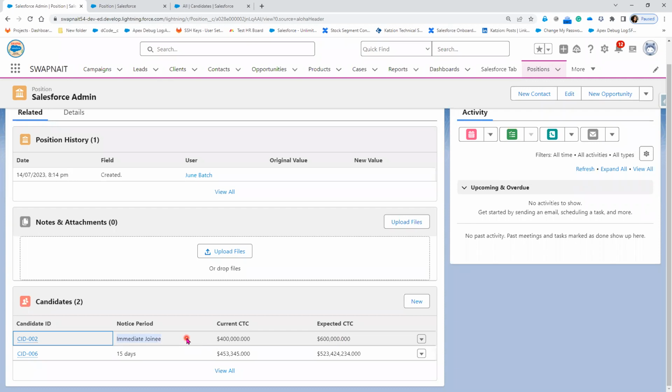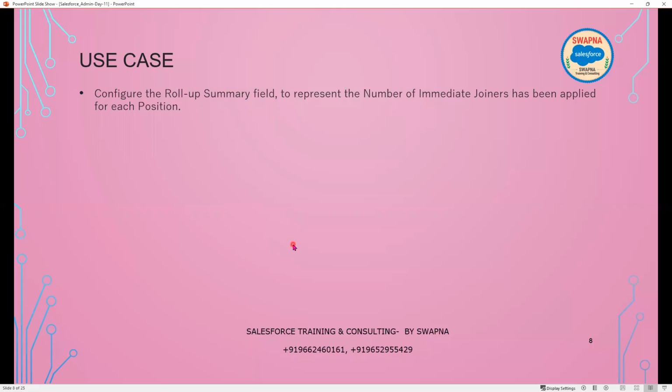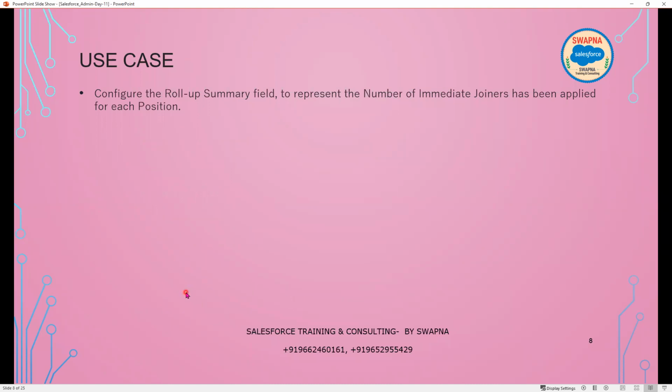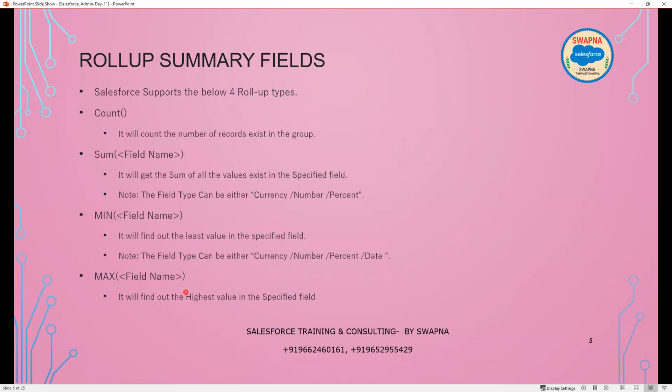Like this, we can create roll-up summary fields. In total, 25 roll-up summary fields we can create per object. Now that's about this position object, child object candidate, roll-up field. We have created it on the position object and the field is immediate joining. Filter condition is candidate notice period equal to immediate joining and the roll-up type is count. So that's what we have created right now. Right, so take notes of the second screen also. Take notes of this.